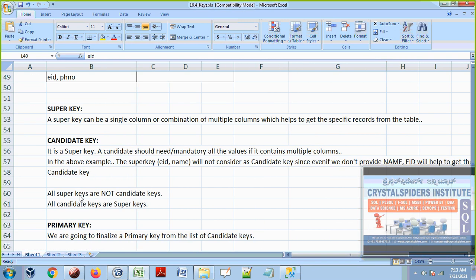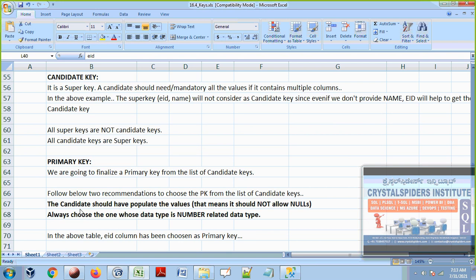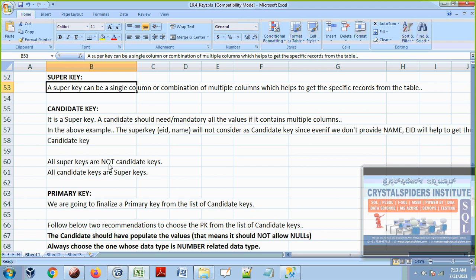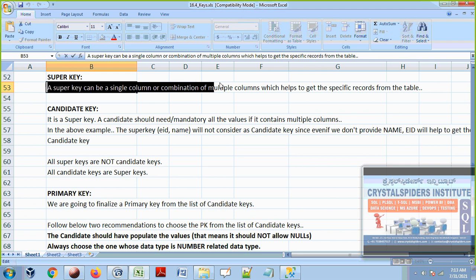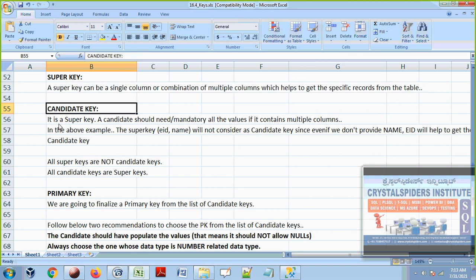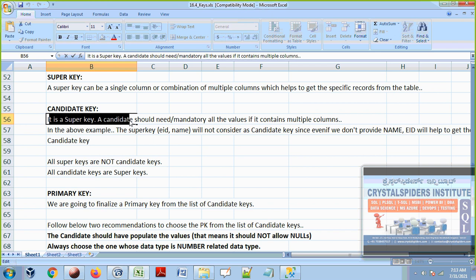So now here I have written the same notes, guys, on why I selected the primary key here. First, super keys. A super key can be a single column or a combination of multiple columns, which helps to get specific records from the table. That's what a super key is. A candidate key is a super key. All candidate keys are super keys only.